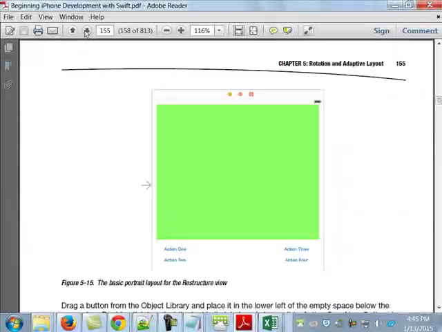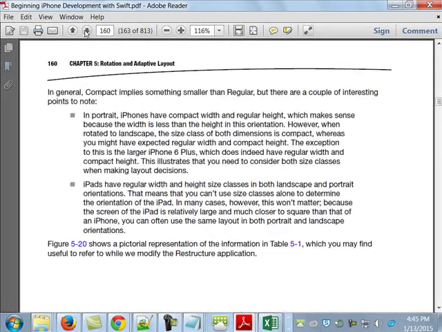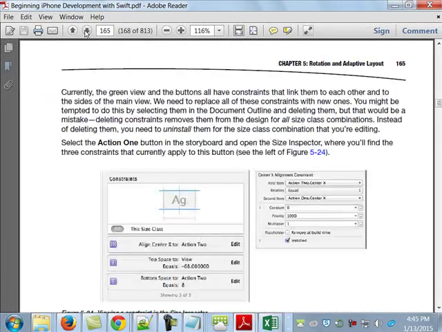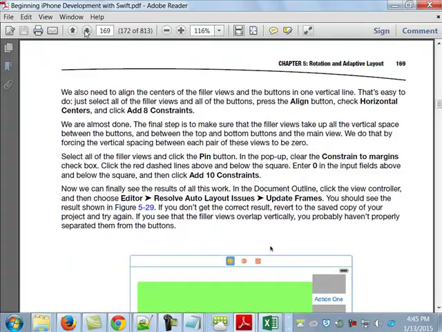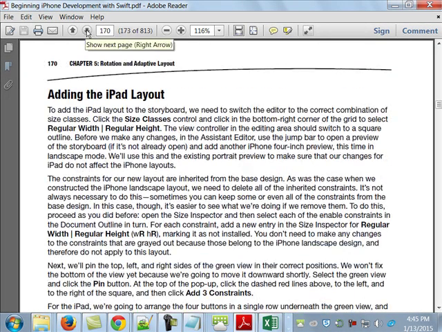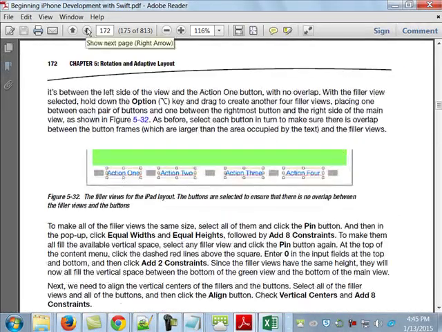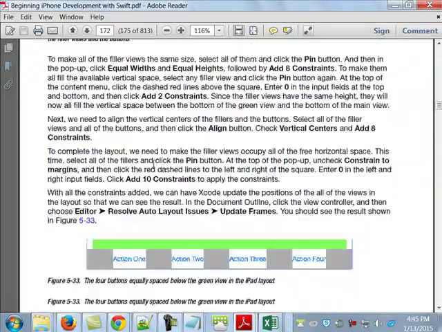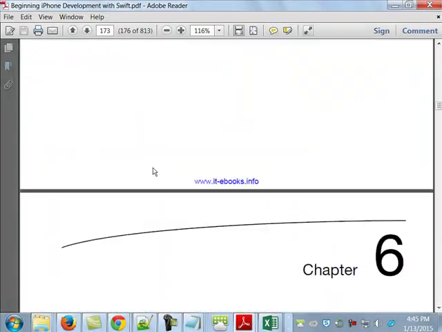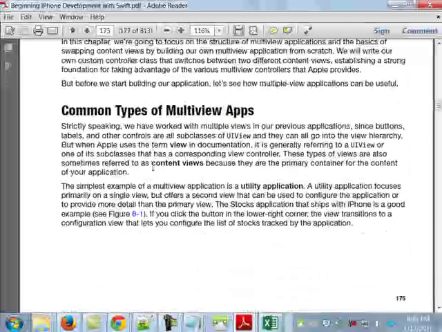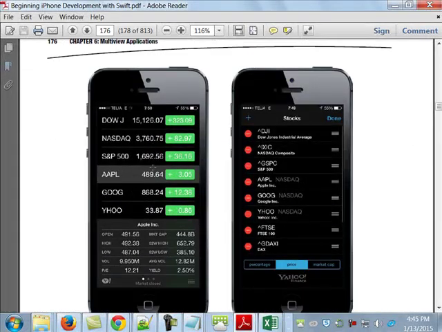So, like I said, the code that's in here is simplistic. It's more the ideas that are in here that are more complex. And in here he's going through rotation and adaptive layout, so trying to make it work as you compress the size of your screen, etc. So like I said, a lot of the stuff that's in here isn't hard. Then this is where it gets a little tougher with the multi-view stuff.